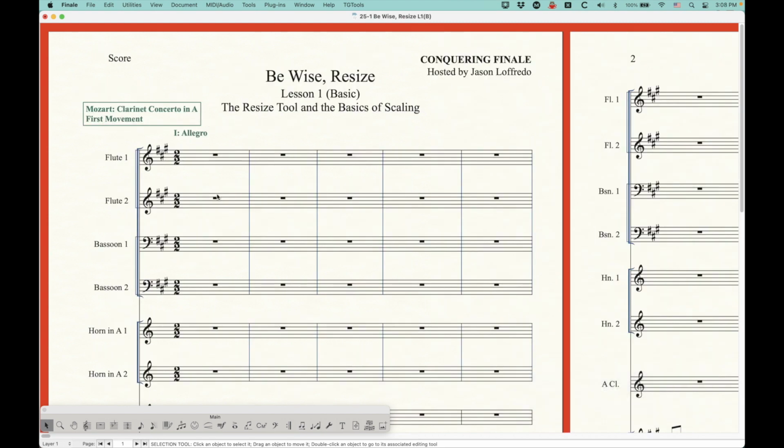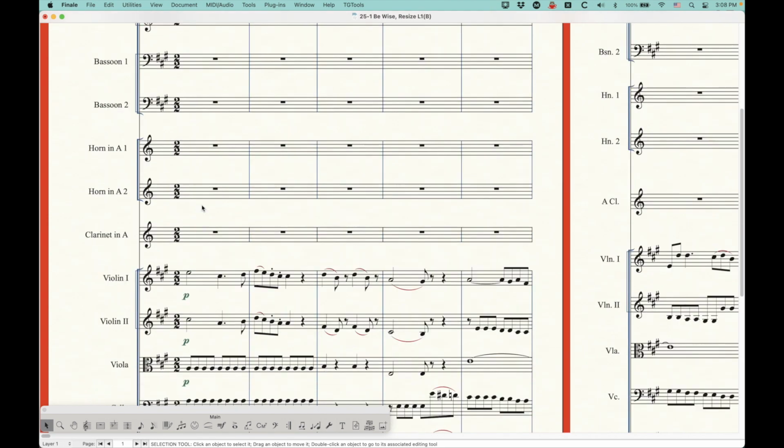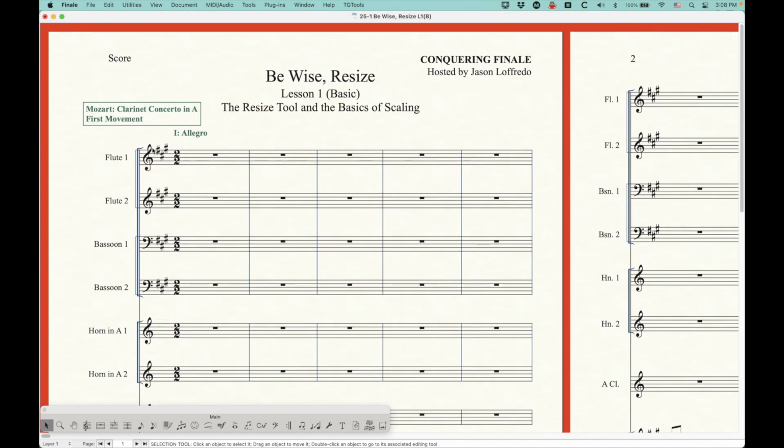Now, Finale uses fonts to create most of the items for music, things like the clefs and the accidentals and the time signature. These are all font elements. So technically, resizing can be achieved by changing the actual size of the font. And there's a lot of ways we can do this.